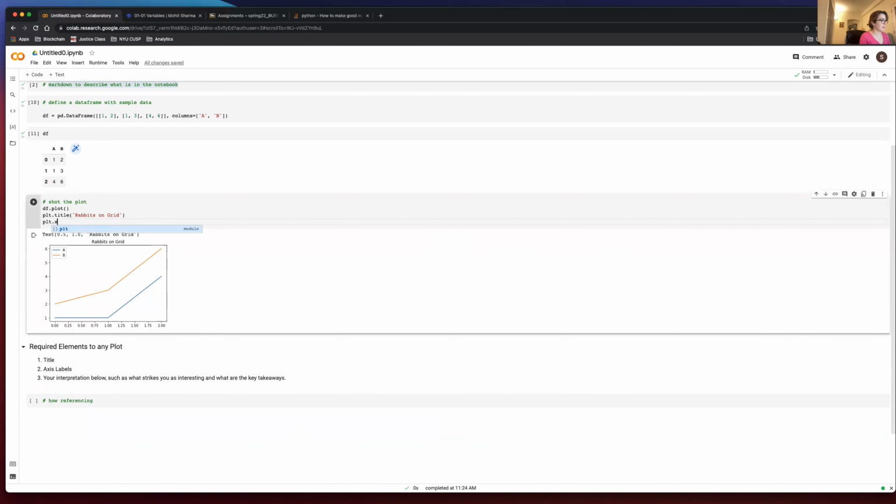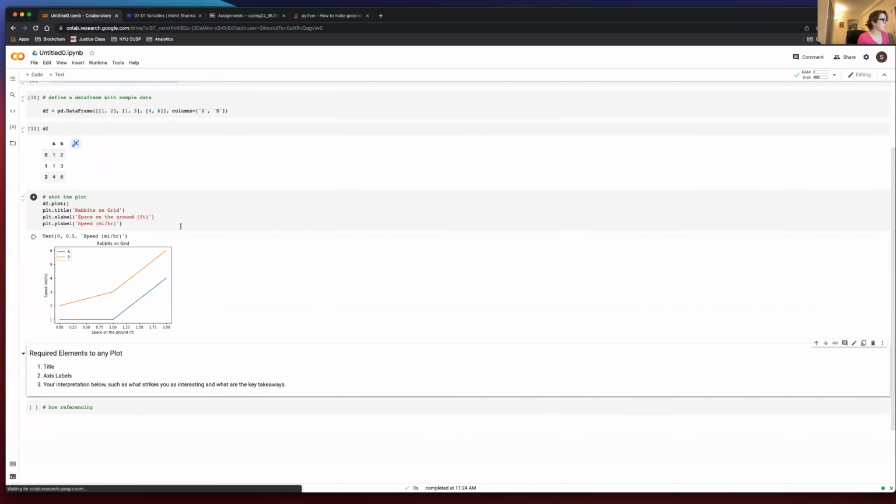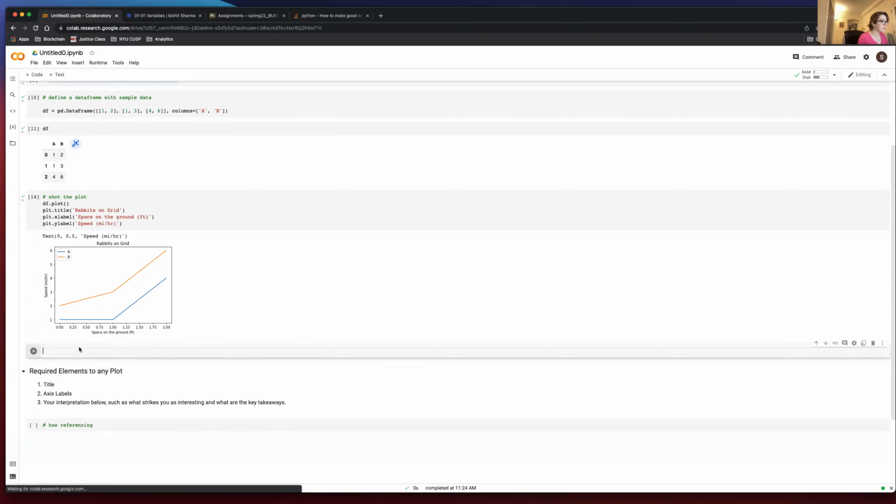Next, let's add an X label for the X axis, the horizontal axes. And let's call this just the space on the ground in feet. This is all very silly stuff, but I just wanted to use it to demonstrate what it is that matters most. And on the y-axis, let's just say speed in miles per hour. So I don't know if this really makes sense, but let's just pretend that we have these two rabbits on a grid and they're moving in space and this is their speed. So now we have a little bit of a story and we have 1 and 2 done, but for 3, this is the most important part, and that's that interpretation.